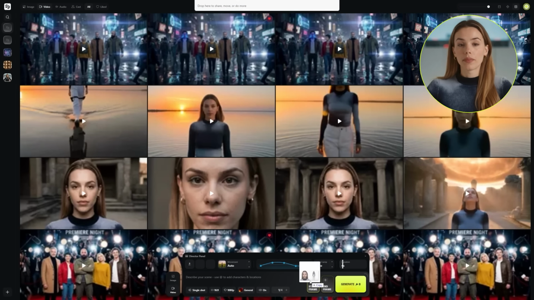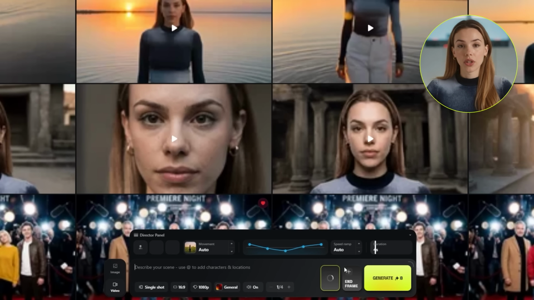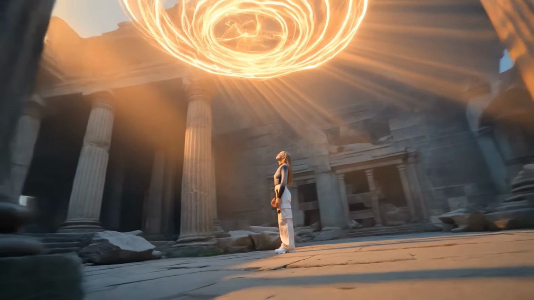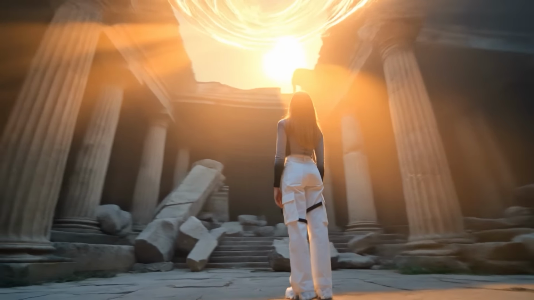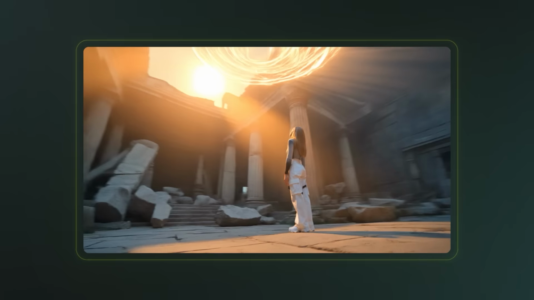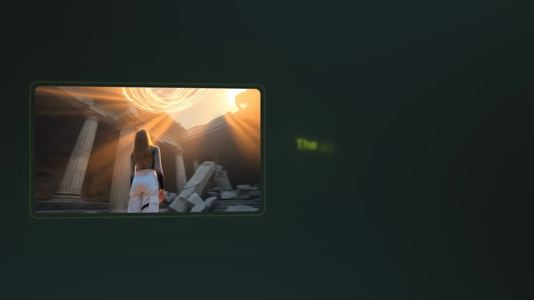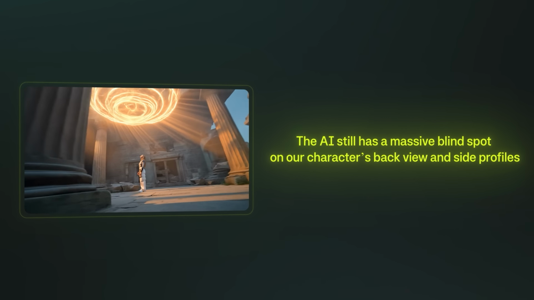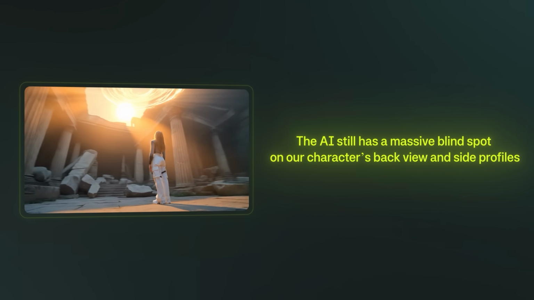Watch what happens when we drop this side-by-side reference image into Cinema Studio and ask for the camera to orbit around her during this temple scene. We'll set our duration to 8 seconds, so the camera has time to orbit naturally. And this is the result. Notice how the straps on the back of her legs are completely misaligned with where they are on the front of her legs. And that's because the AI still has a massive blind spot on our character's back view and side profiles, so it just starts generating its own version each time.